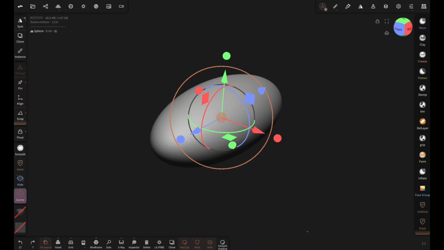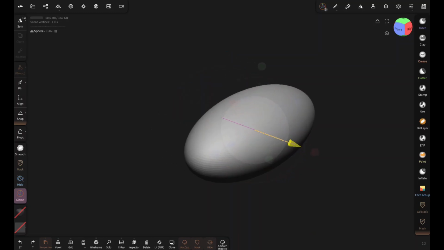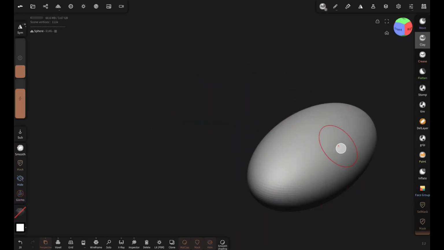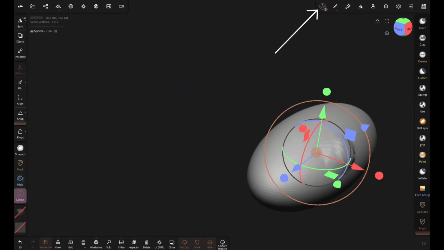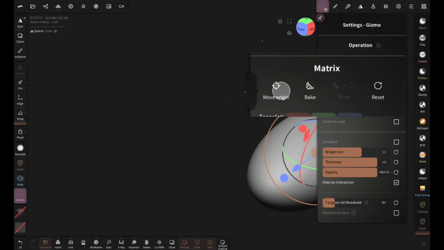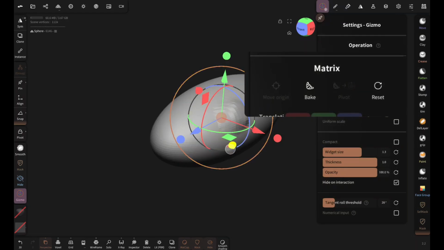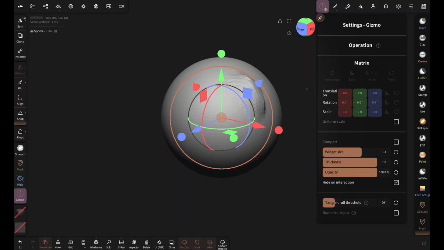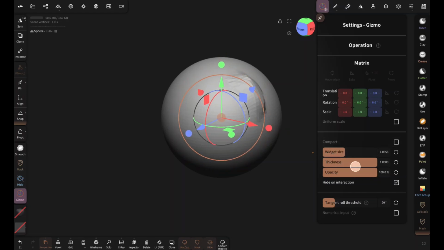Let's say you have moved the object using the arrow and then sculpted on it. But now you want to move it back to its origin. Go here and tap on Move Origin, and it's back in the center of the scene. In case you want to change it back to its original form, which is a sphere, tap on Reset. Very useful. You can also change the gizmo size, thickness, and opacity. Just play around with these sliders.